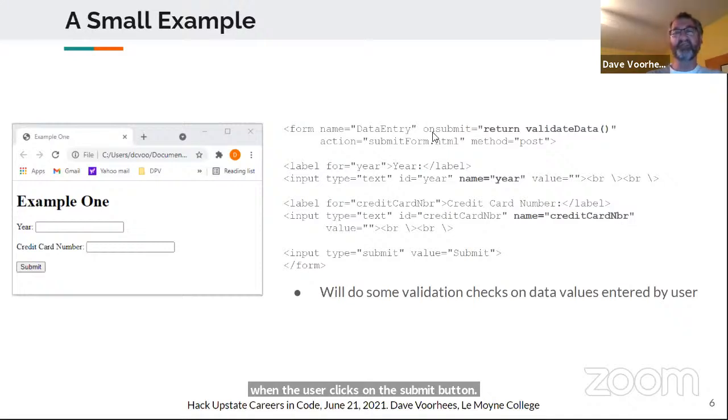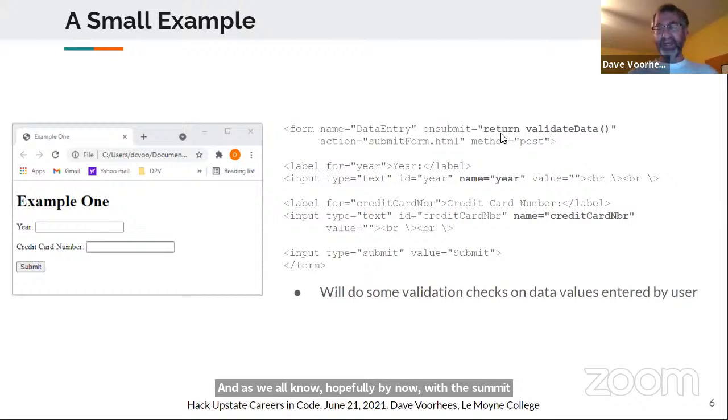And as we all know, hopefully by now, with the onSubmit attribute of the form tag, if that function returns false, then the submit actually never happens. And the client just sits there and waits for the user to do something to either fix the problem or maybe hit the back button and do something else entirely. This very small example is really just going to do a couple of very simple validation checks on the two data values entered on this form. And that's all we're going to do here in the example.